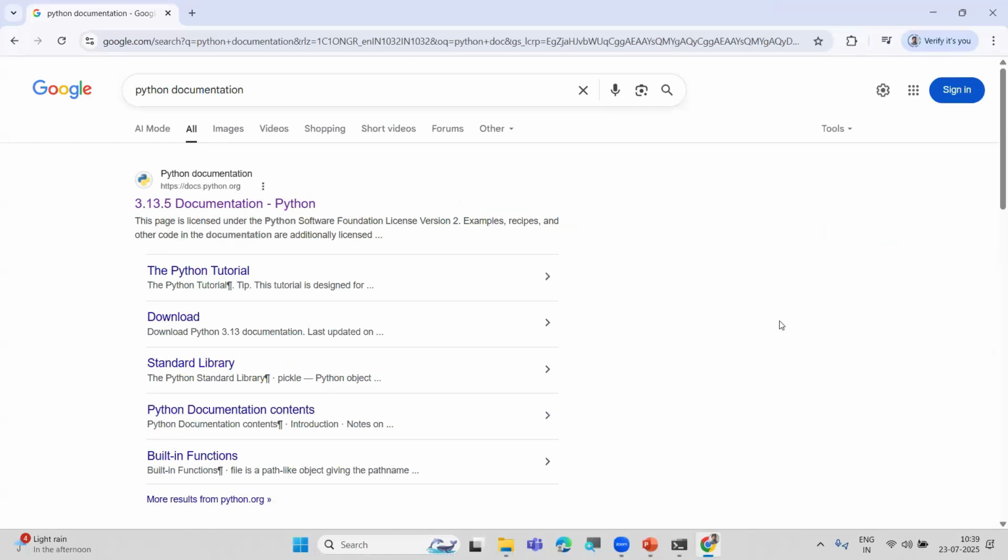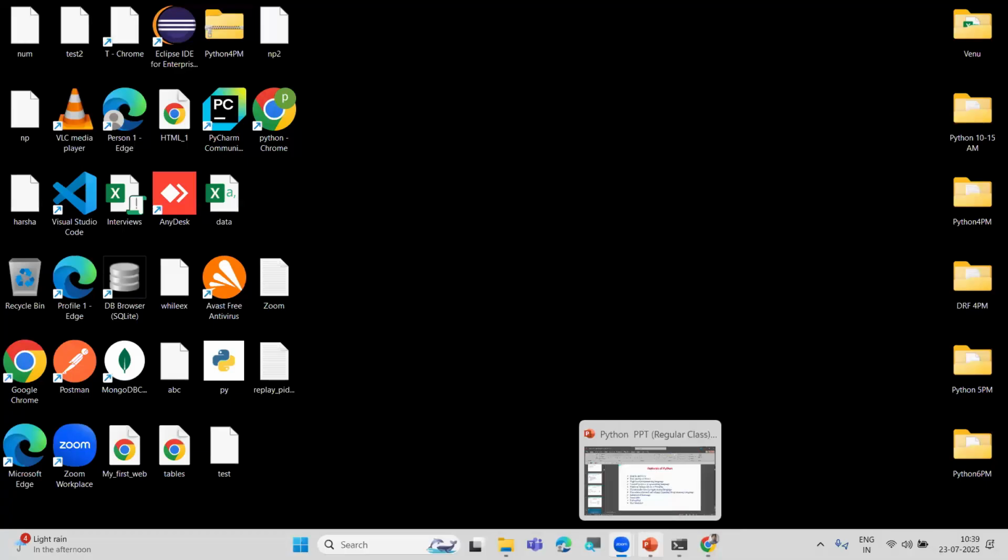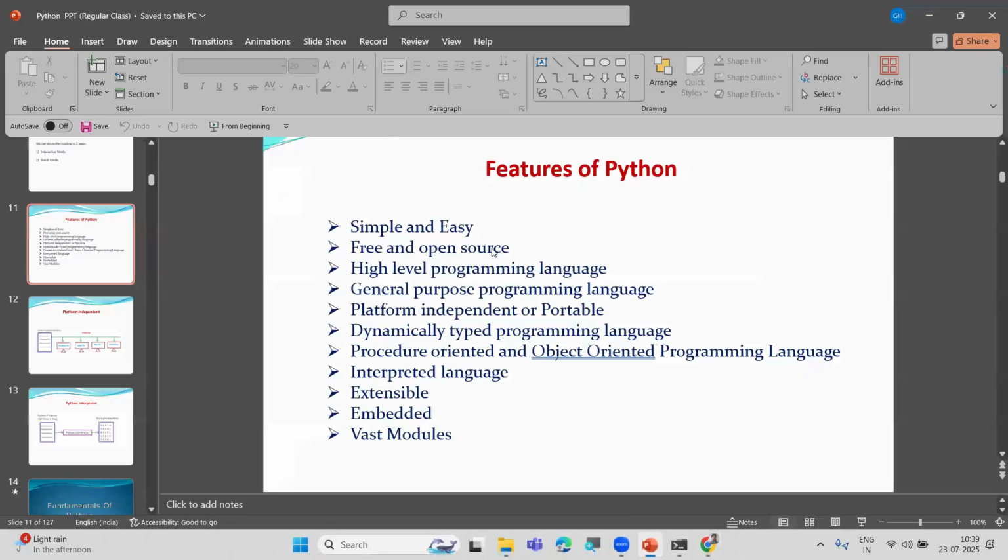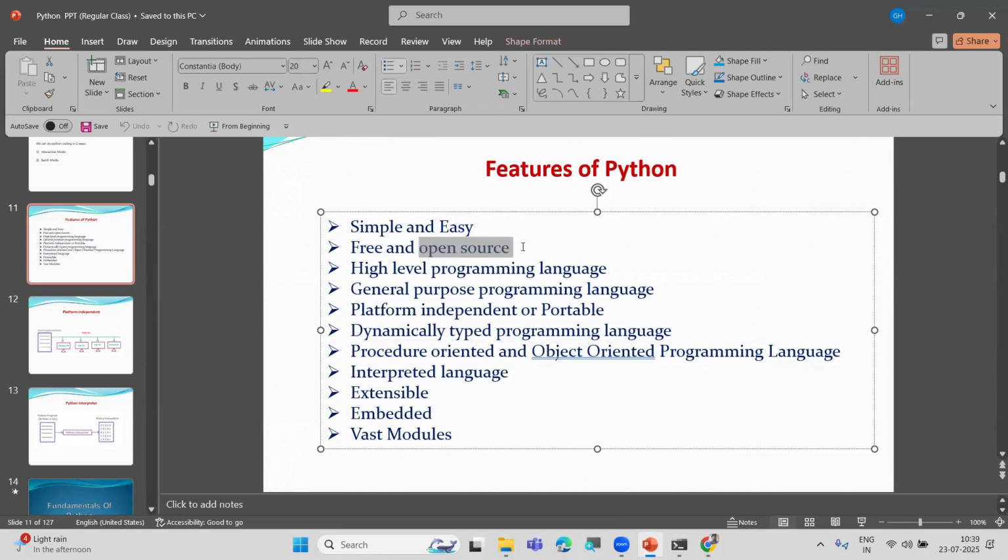Okay, fine. This is what? Which feature is this? Open source. Okay. So open source means the source code is available in the form of documentation. That is called open source here. Anybody can use it. Next, the third feature is what?